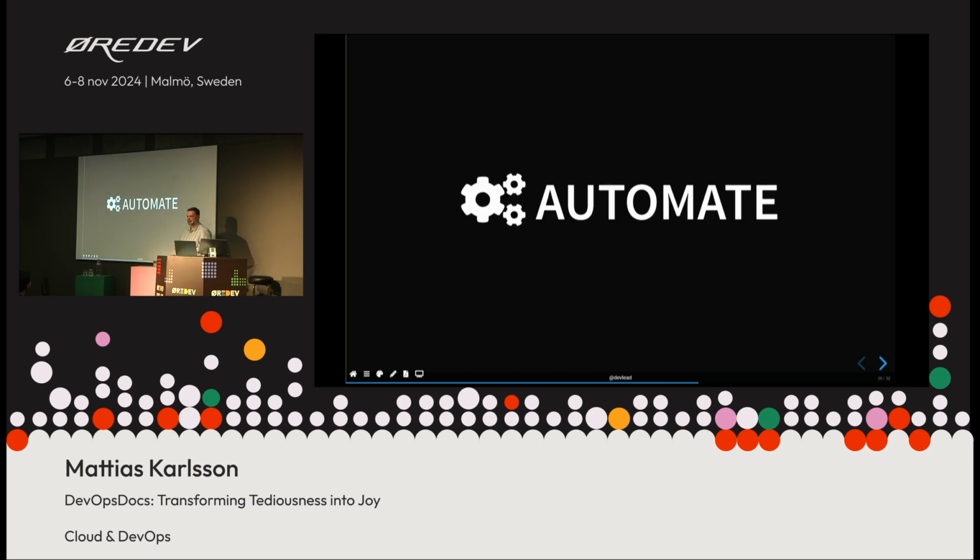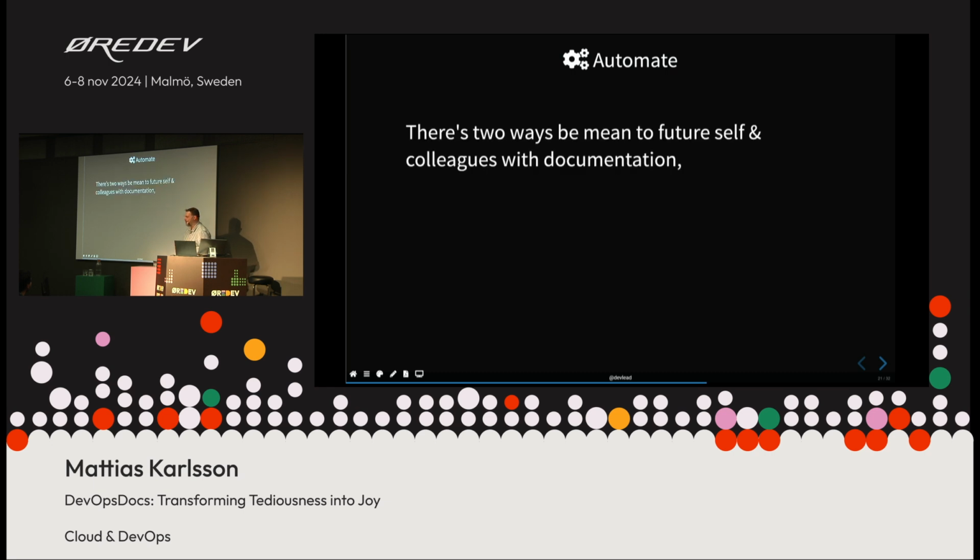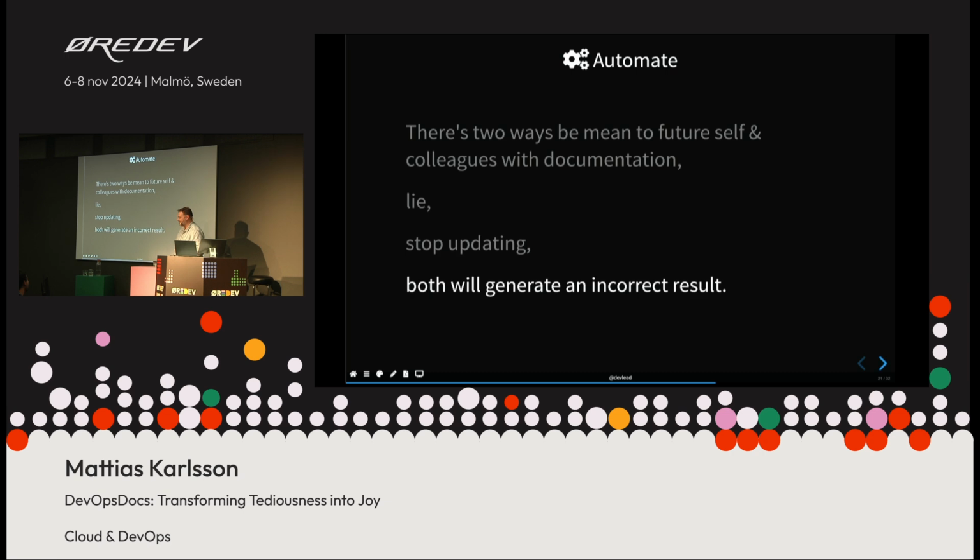So, automate. There are two ways to be mean to your future self or your colleagues. You can lie in documentation and say, this is how it works. No, it's not. That's one way to be mean. Or stop updating. Both are the same. If you stop updating documentation, especially if you ship often as we do in a DevOps scenario, we thought the database looks like this. No, it doesn't.